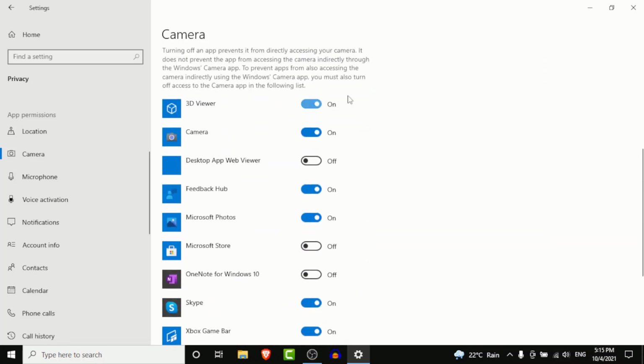Then scroll down. Here you'll see the list of applications that can use a camera. So check the application that you want to use has been given permission or not. If not, like this, the desktop app web viewer has not been given permission in my Windows. What I'll do is I'll just toggle this on. Now this application also has my camera access allowed, so do that.